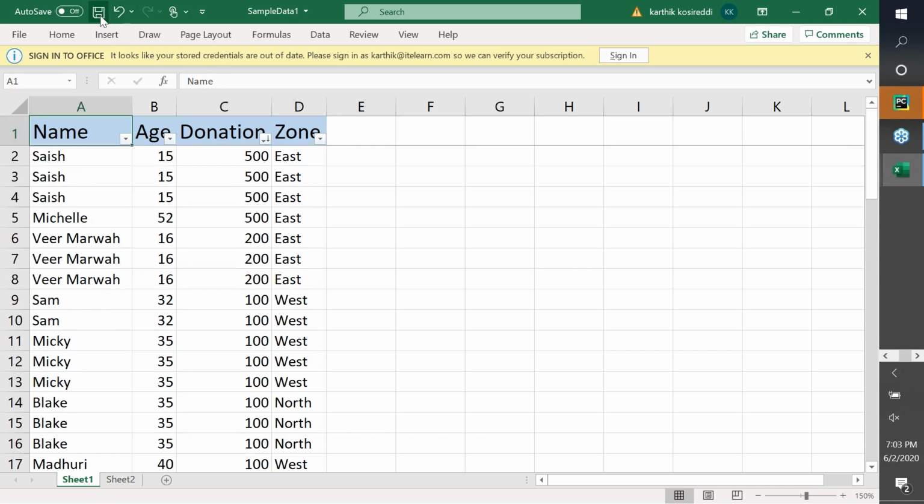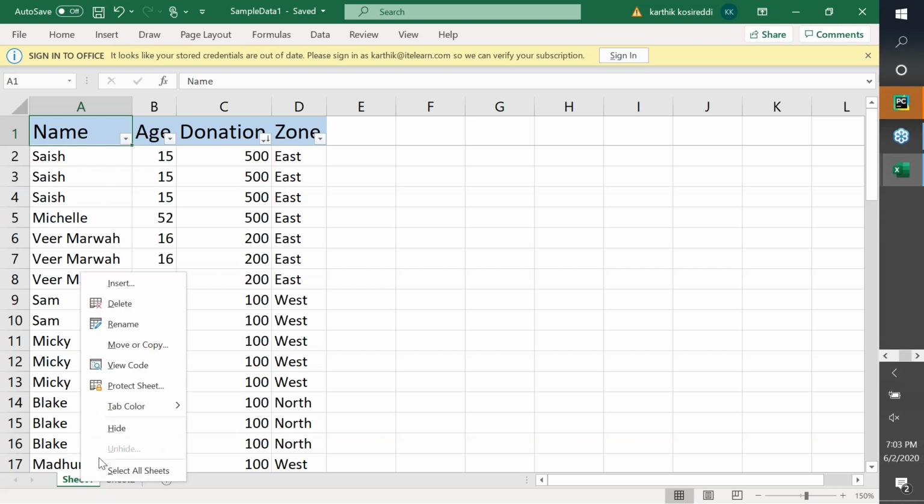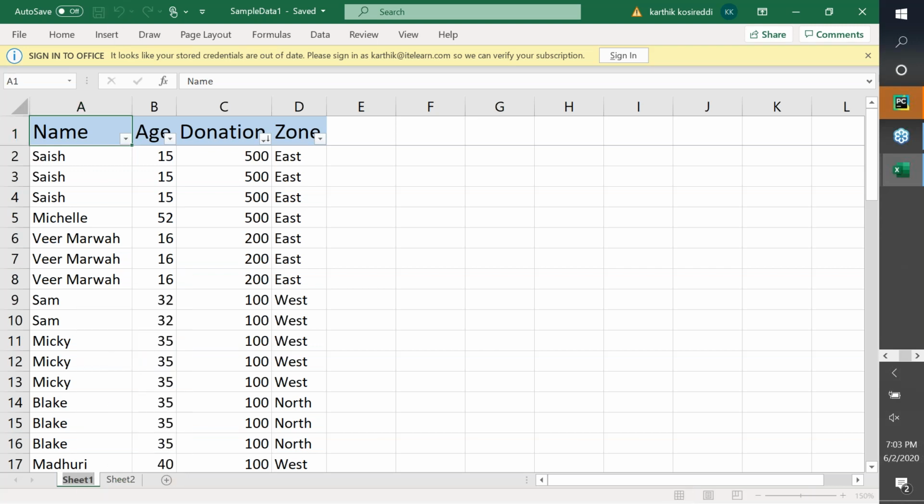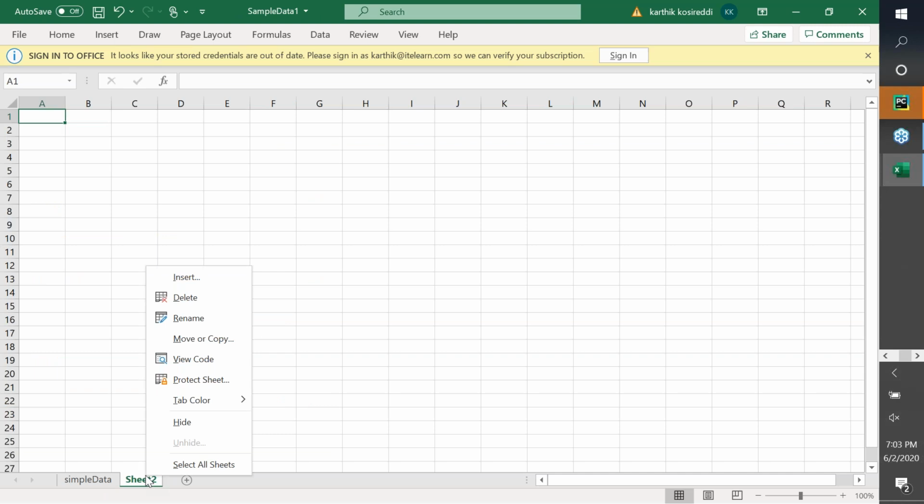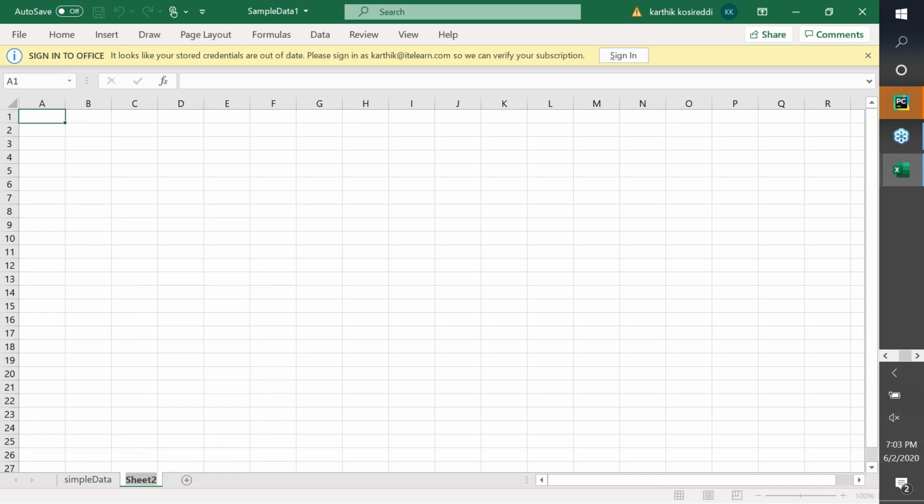Good, everyone. Any questions? Simple data, text to columns, and how we contain them. This is, let's say, sample data. Any questions on that? Let's do some formulas here.